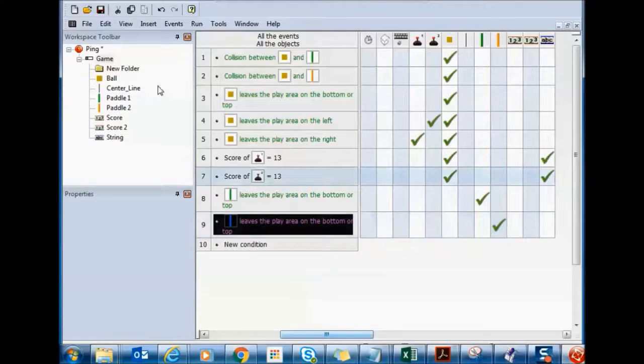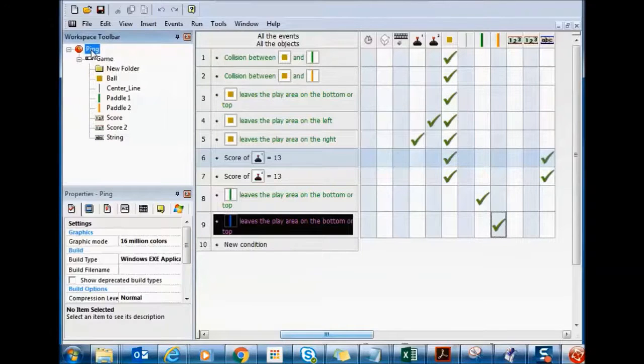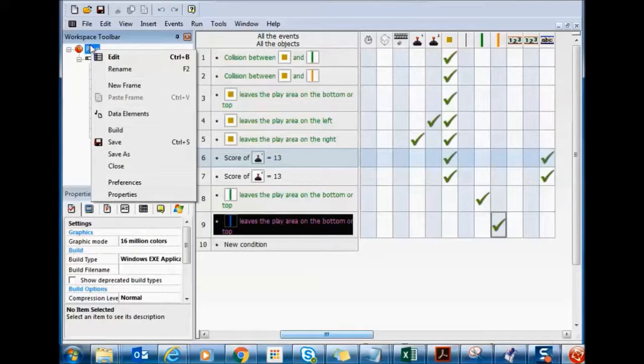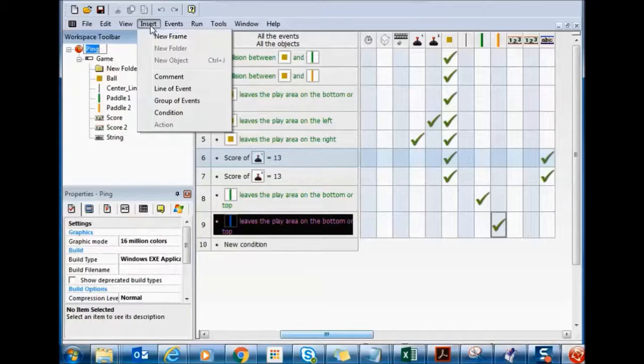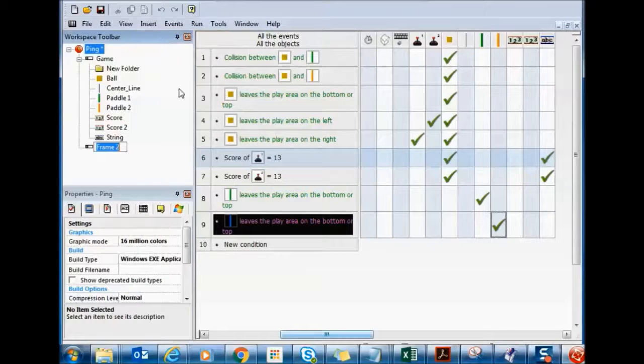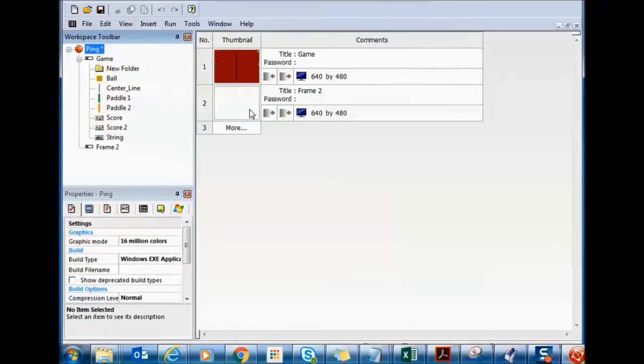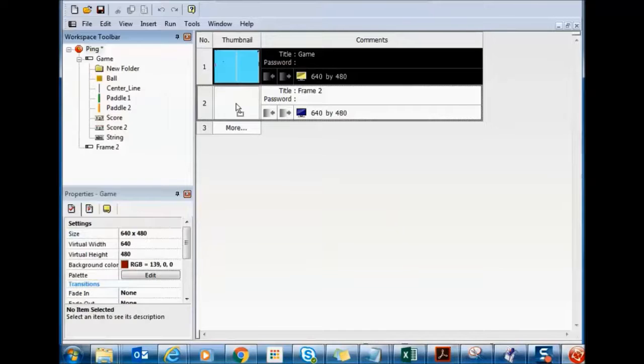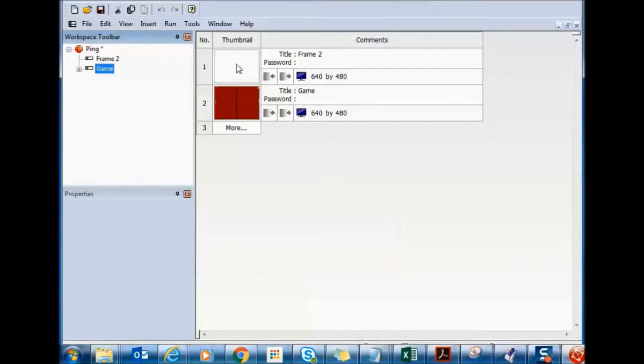Okay, so we're going to save this. And now what we're going to do is make a new frame. So I'm going to click on Ping, go to Insert, New Frame. So I'm going to come back into my Workspace toolbar. The way I do this, just double click on Ping. And I'm going to put this title frame underneath the game frame. I just drag it underneath this.